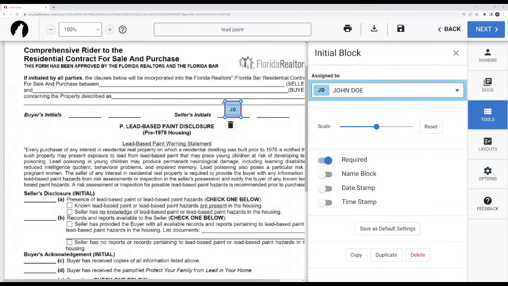I usually don't use the name block, date, or timestamp, but you can if you want to. This is more of a personal preference or what you're looking to do with your contract. But this is how I would do it, and you just drag the initials around, and same thing with the delete button on your keyboard or the delete button over here in the corner. So the initials, you would put it here for the seller's initials.